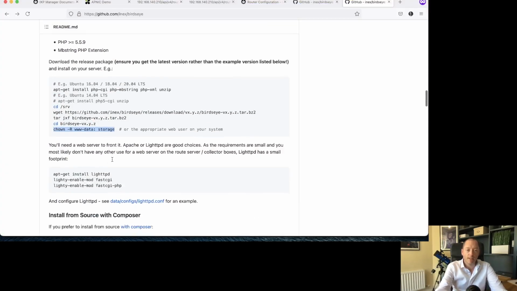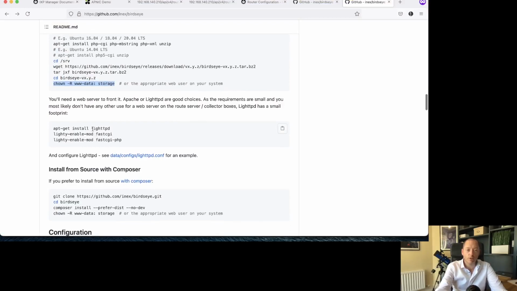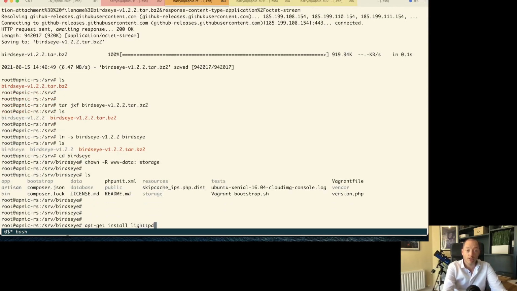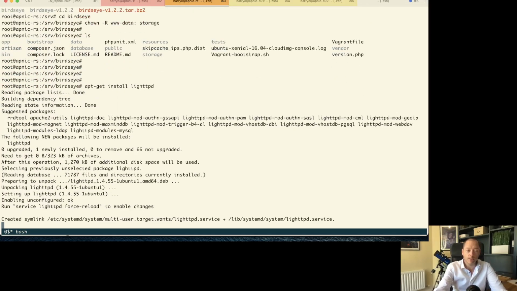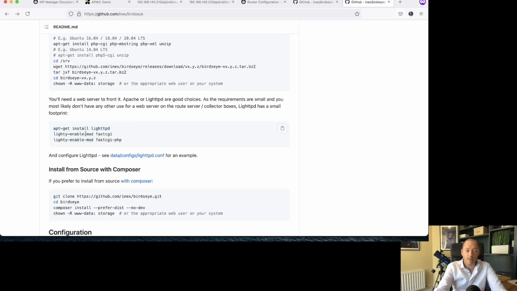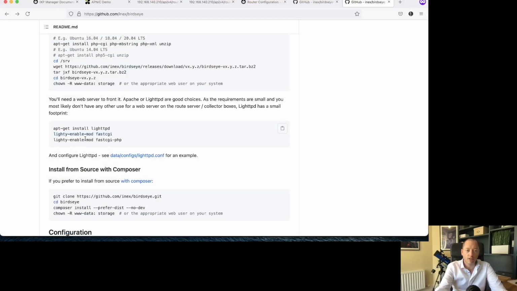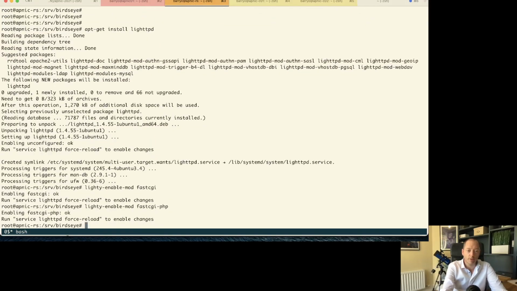Okay. The next thing we need is a web server. So we're going to use Lighttpd because it's a nice, very small, compact web server that we can stick on our root server. So apt install Lighttpd. Once it finishes here, need to enable fast CGI, and I need to enable fast CGI PHP.